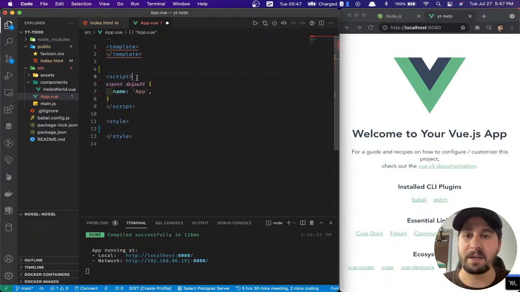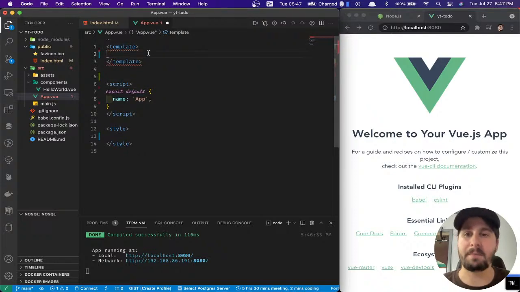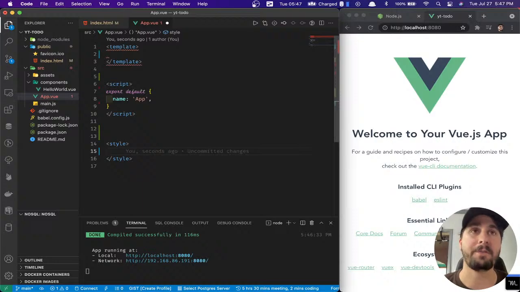So the way that I would think about this is you look at the template, this is your HTML. The script section right here, this is going to be your JavaScript, and the style section here, this is going to be your CSS. So as long as you know a little bit of JavaScript, a little bit of CSS, a little bit of HTML, you'll be perfectly fine.